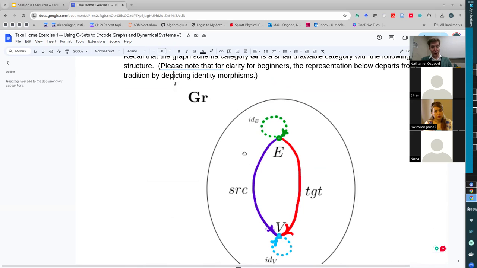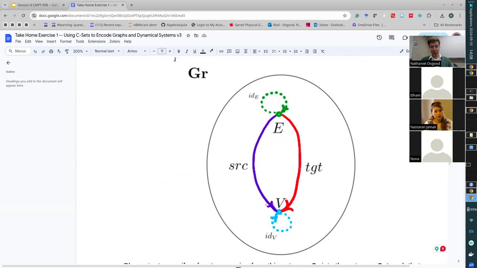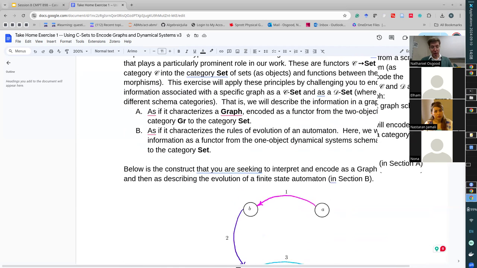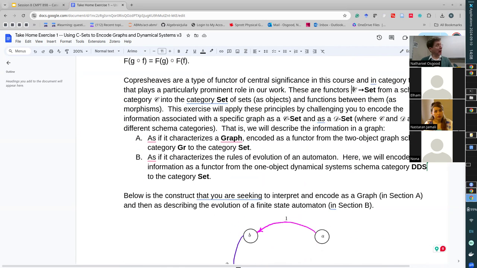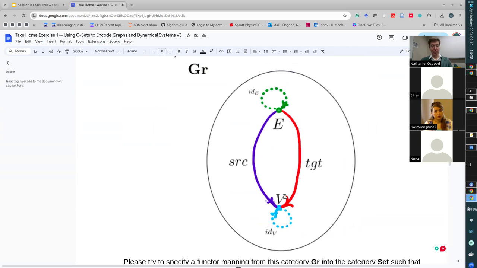And for the case of a graph, we have this schema category GR, which sounds like a growl, but it's actually a rather beautiful structure, even though it may sound unfriendly. What's depicted here is a presentation of this schema category for a particular C, right? We're going to be considering a functor from the category, as we say, freely presented by this structure to set.